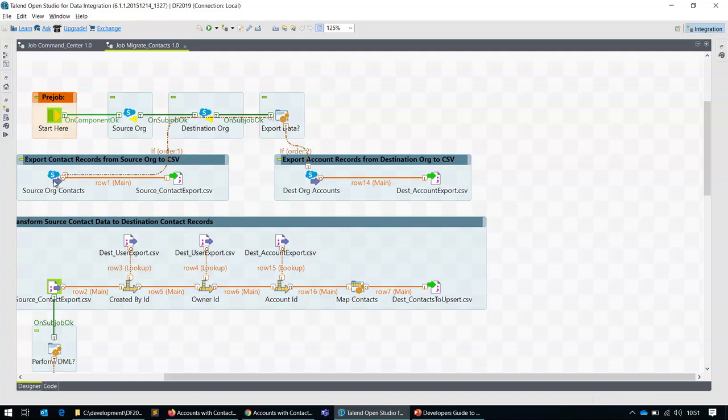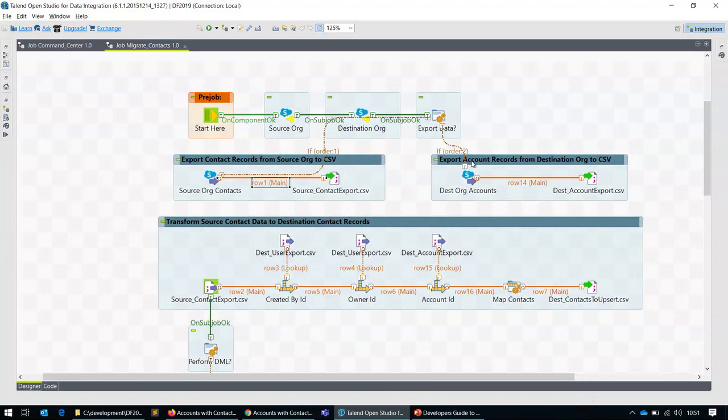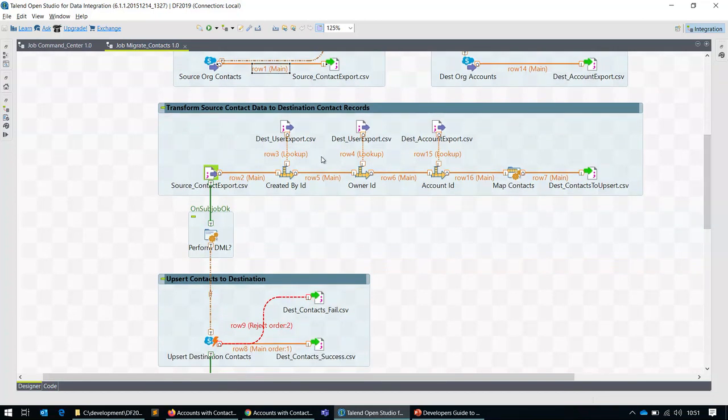It will pull the contacts out of the source org. This is a bulk query module. And then it is also pulling the accounts out of the destination org. This is another bulk query module. It's writing each of those to a CSV file. Once those things have completed, it'll start this next step of the job.